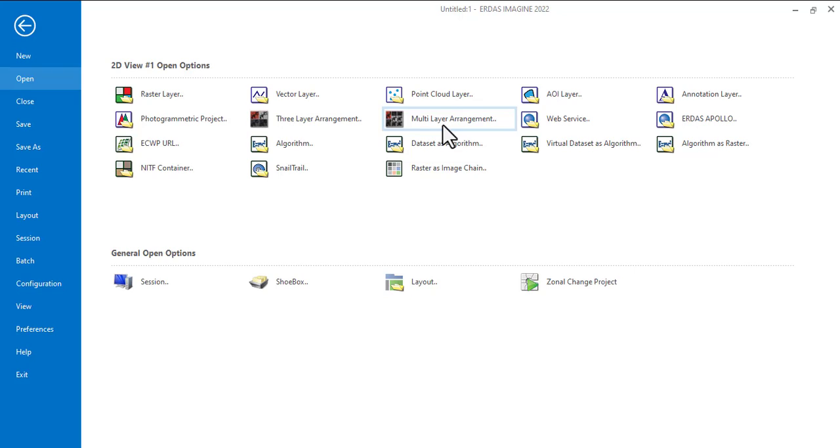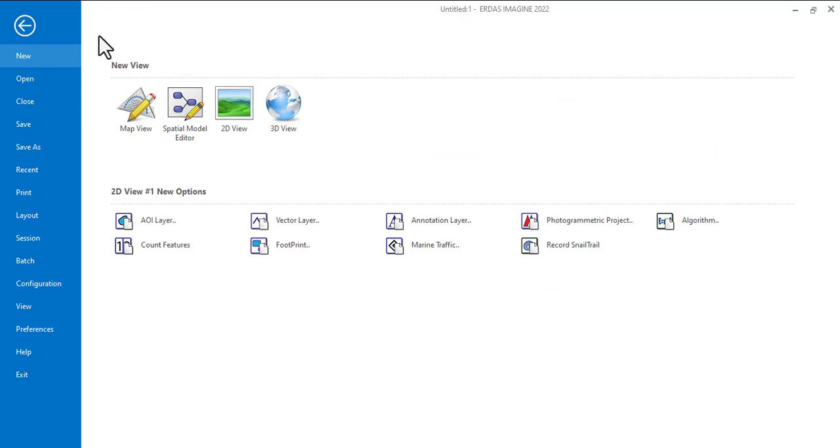Then I think the rest are something we don't need to bother ourselves about because I don't know much about these ones. But these are the main things we can take hold of when it comes to the software. Now on new, if you come to new, you are either opening a map view or a spatial model editor, or you're opening a 2D view, or a 3D view. So it contains everything in one. If you come down to the 2D view, we have the AOI layer, we have vector, count, feature, footprint, and all of that.